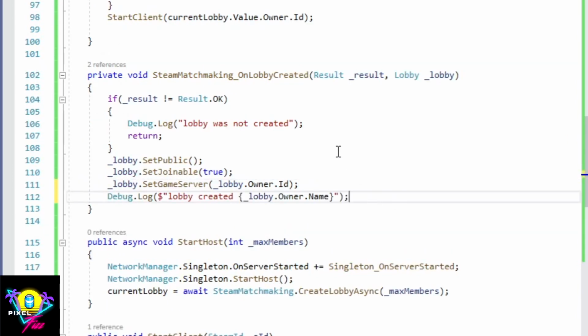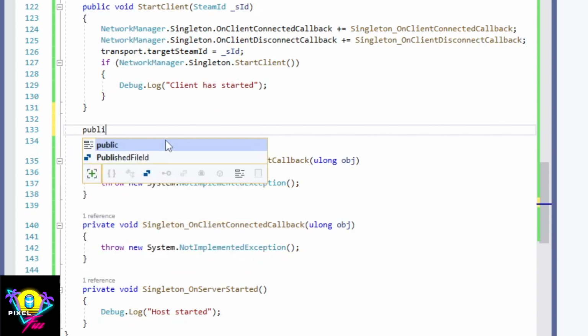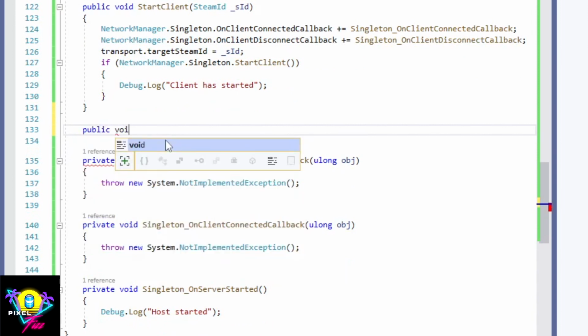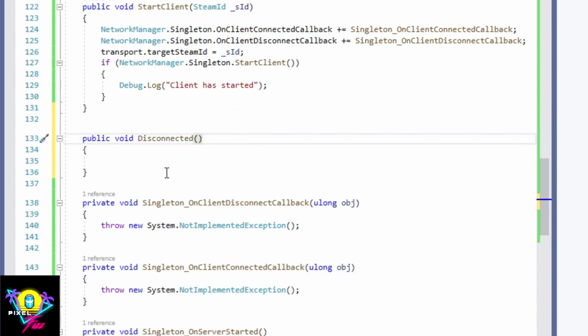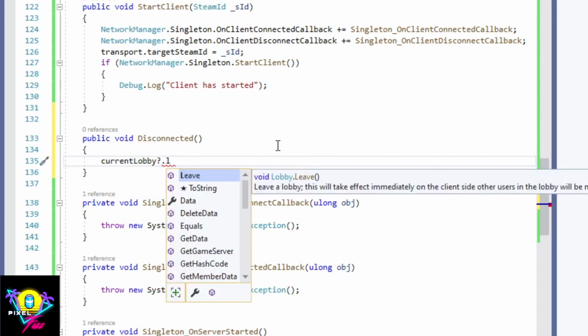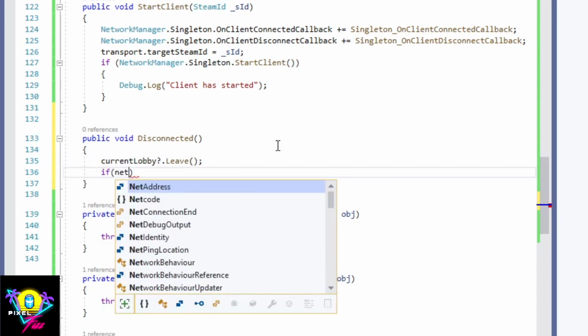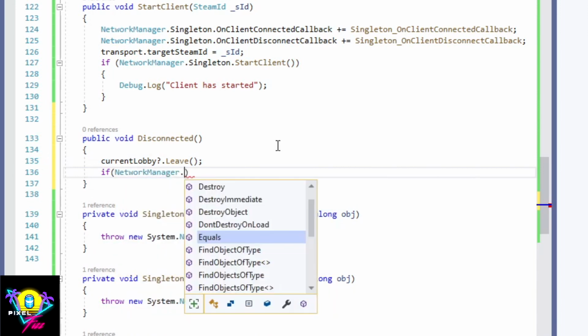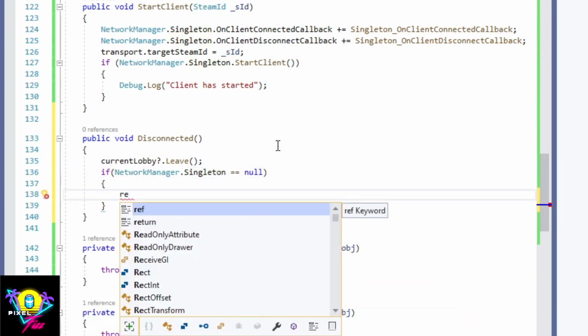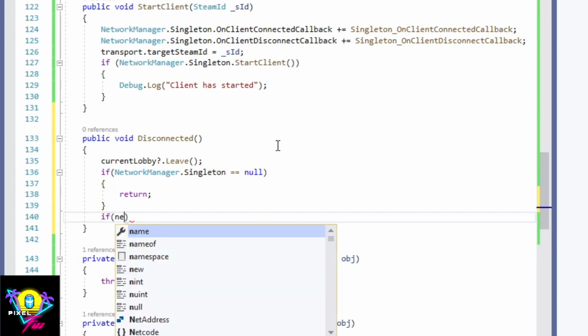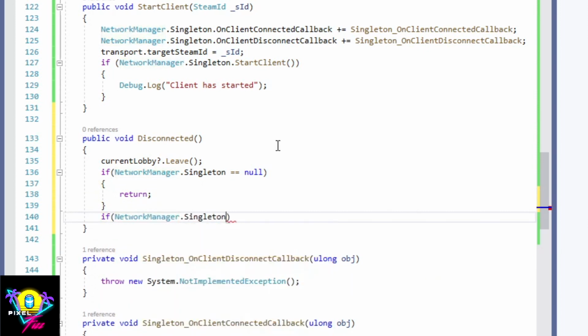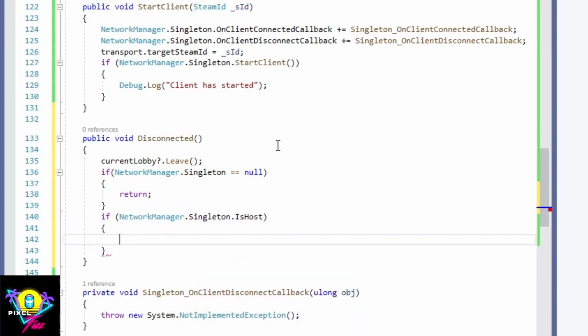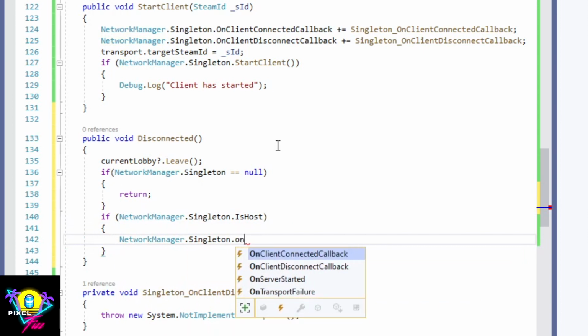Okay, I'm going to throw this lobby created in here just so you know that the name was created. Then we're going to start another function for disconnecting. We'll do the current lobby, leave. Alright, so if the network manager singleton doesn't exist, we're just going to get out of here. And so if it is the host, then we need to turn off the single host callback that we have.